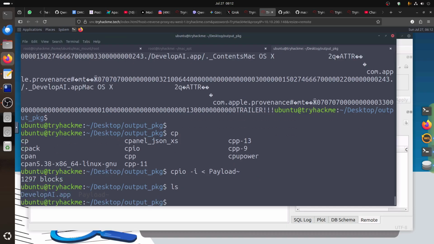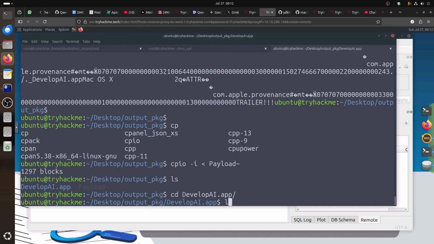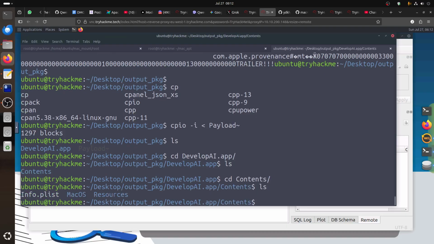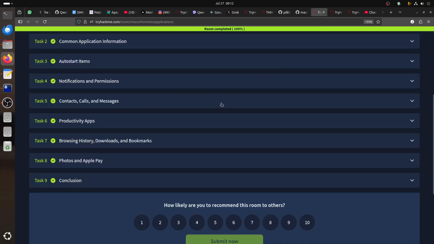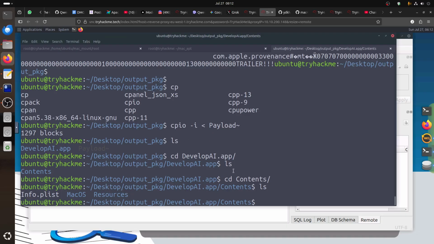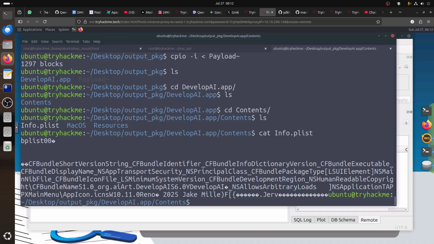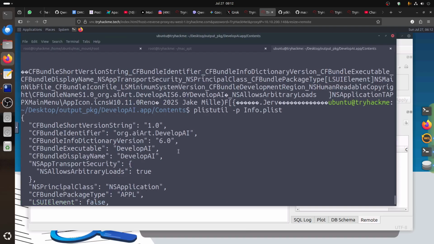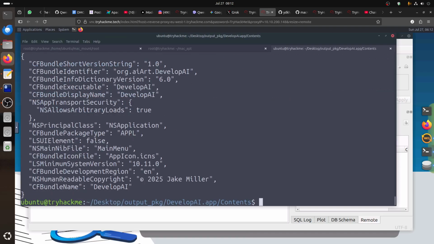And then we got the app directory, cd Contents. This is if you don't have access to this room and you just know some Apple development, so you can cut that Info.plist, or we can do plist minus p Info, so we can see it. So we have the name of the files.